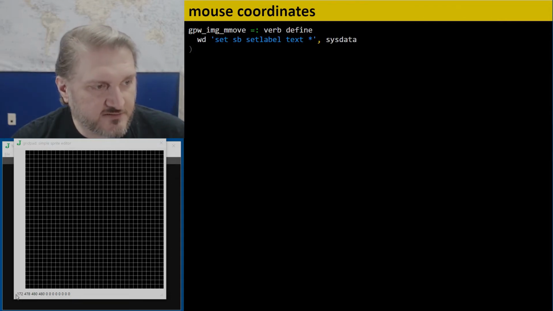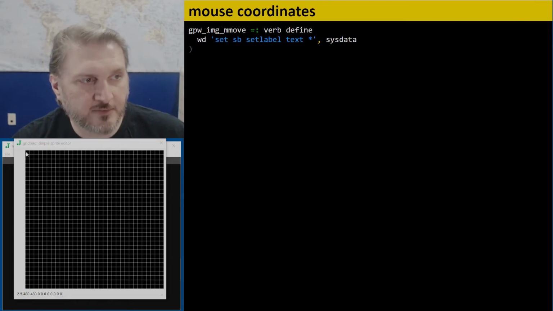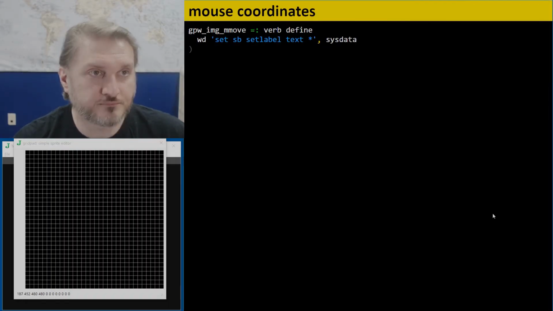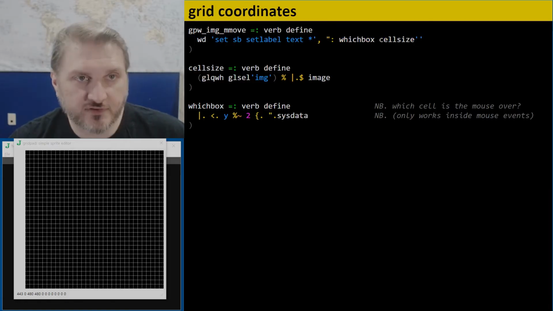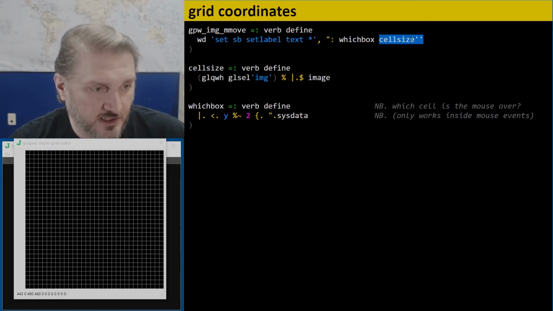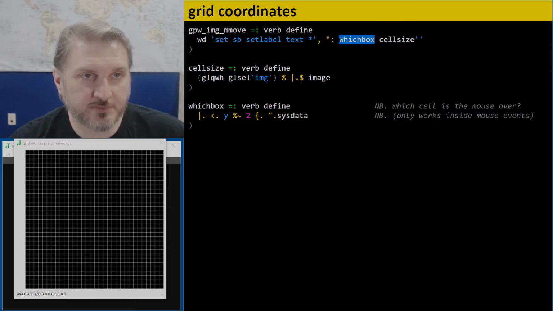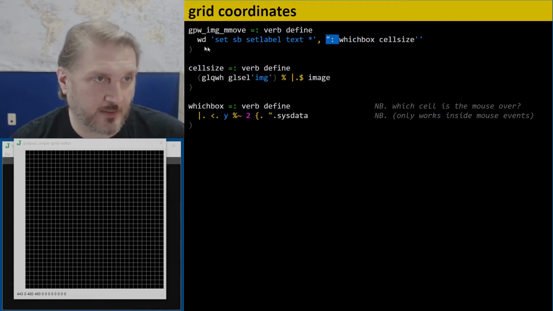So we want to take these first two numbers, which are the screen coordinates relative to this upper left-hand pixel of this control, and map them to indices within our array. So first we go back to that mouse move handler, and we're going to change the word sysdata to this command whichbox cell size. So this says evaluate the cell size verb, pass in the result to whichbox, and then convert that to a string, which we then pass to the same command we ran before.